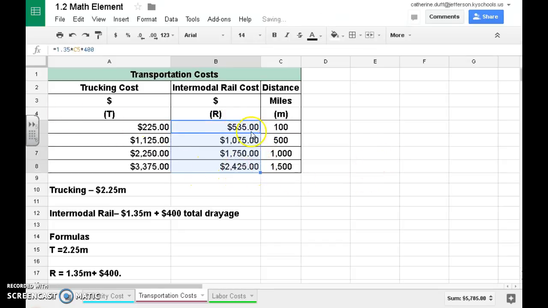And your intermodal cost for the distance, you can see how it changes. So based on your location, your facility, and how far it is from the railroad, you can actually calculate the number of miles for your trucking cost and your railroad cost.